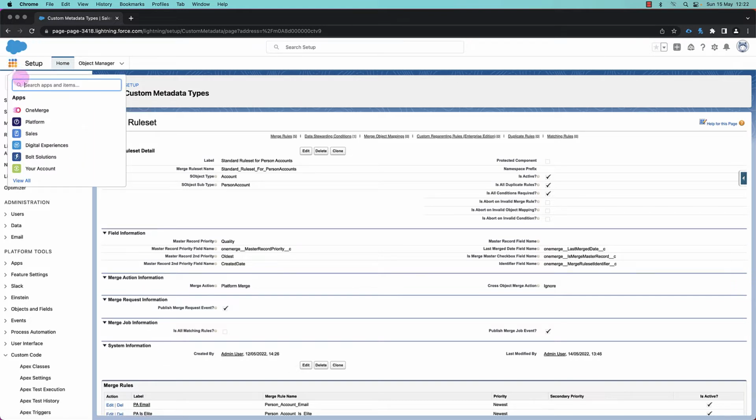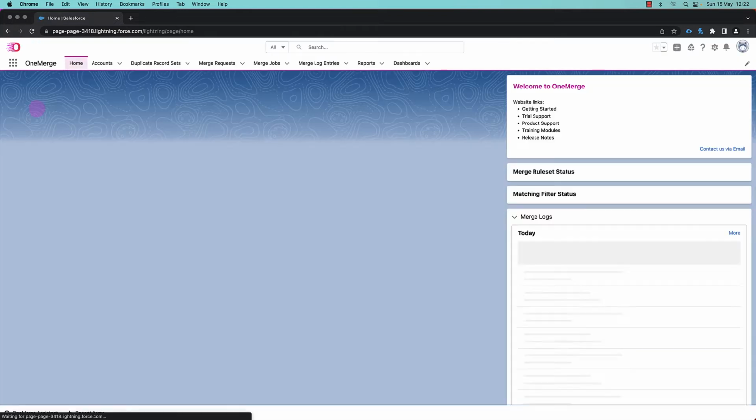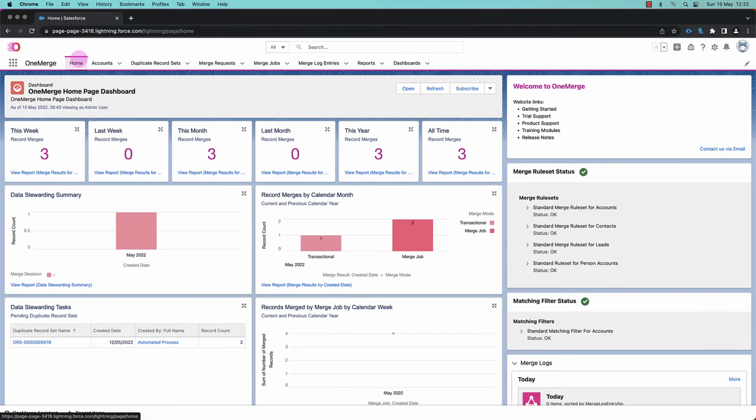We jump back to the OneMerge application. Just taking a look across the tabs within the application here, we have merge requests, which represent real-time merge events that may be taking place through the APIs. It could be taking place through just record changes or prompting real-time merge behavior, or it could be that we've integrated merge into a business process using Lightning Flow or some form of process automation on the platform.